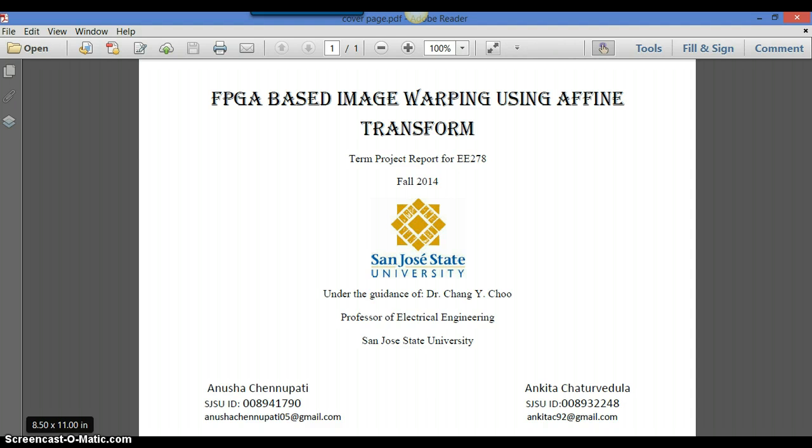Our project is FPGA based image warping using affine transform. We completed this project under the guidance of Professor Chang Chu. We'd like to thank Professor Chang Chu for giving us the opportunity to work hands-on with the Altera FPGA tools.